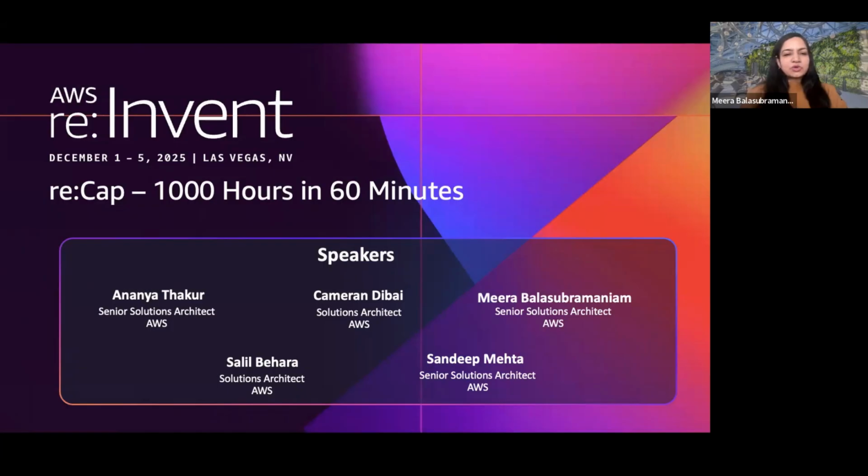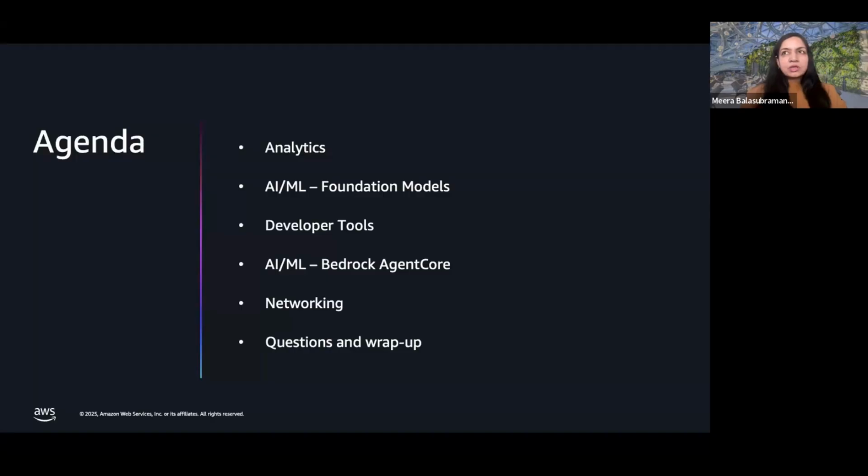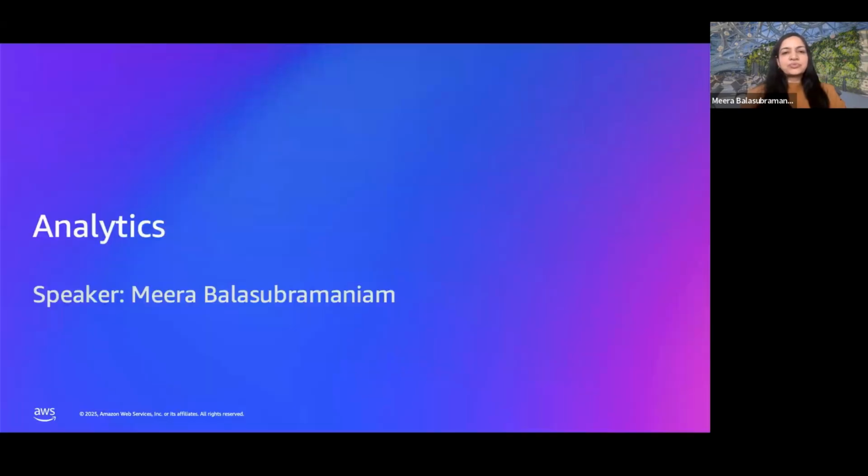And these are the speakers for today. This will be our agenda. We are not covering all the topics or all the domains. So, we are covering the important key announcements and the key domains today.